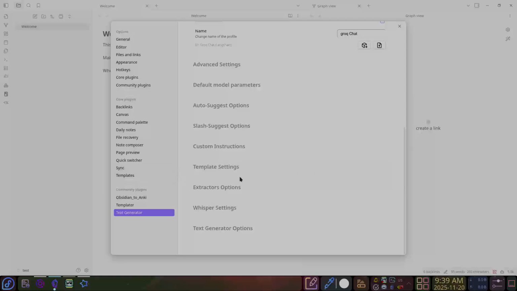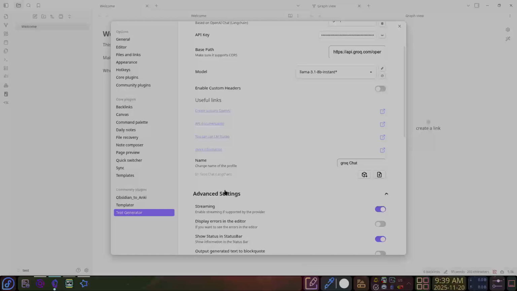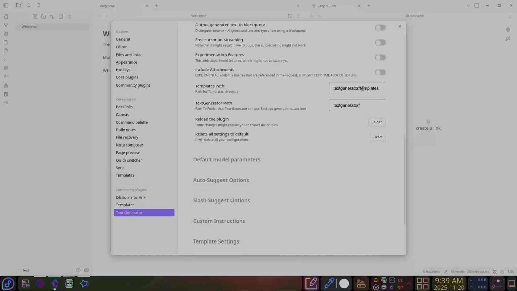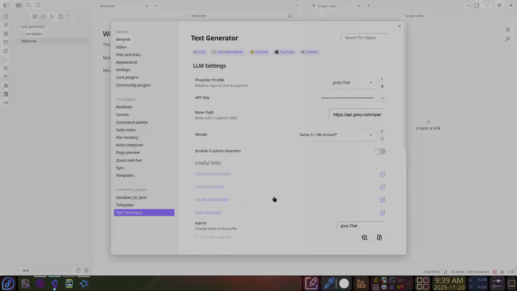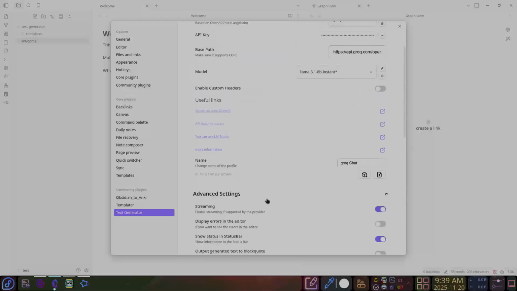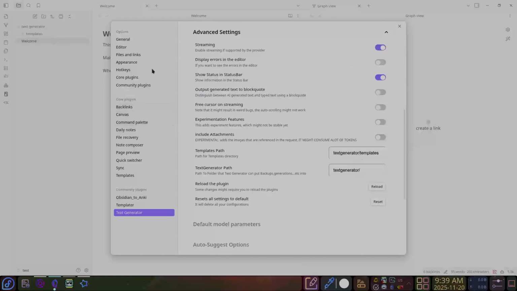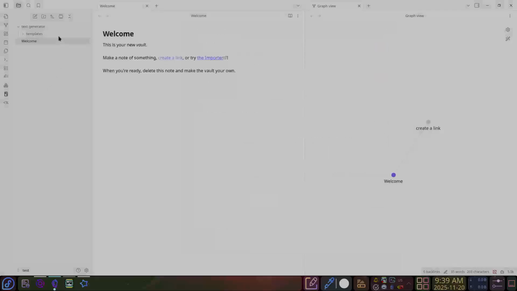So next is you have the templates. The templates path, he wants the templates in a folder called text generator/templates. So we'll go make this folder, text generator, and templates. We'll put this inside. So that should be the same folder that he wants, with no spaces, text generator/templates.